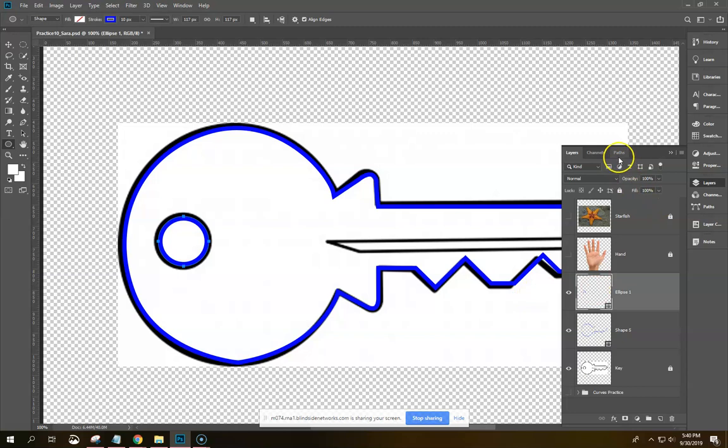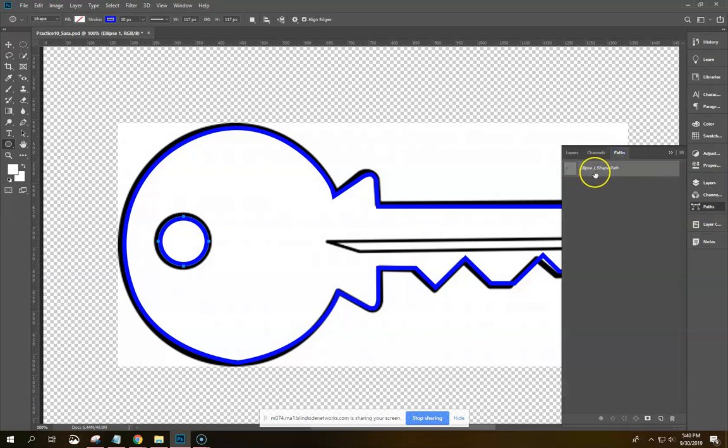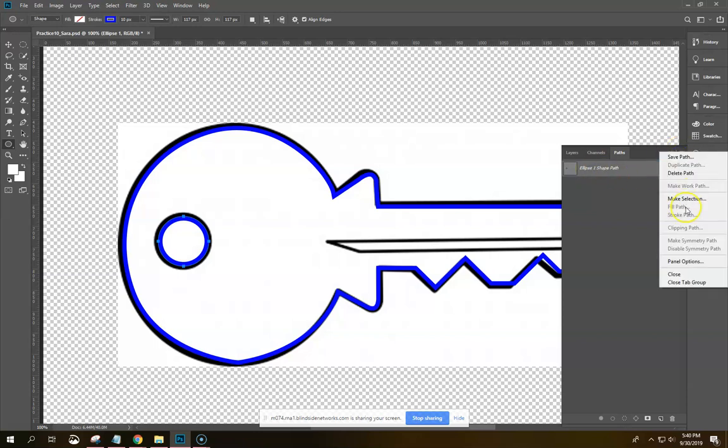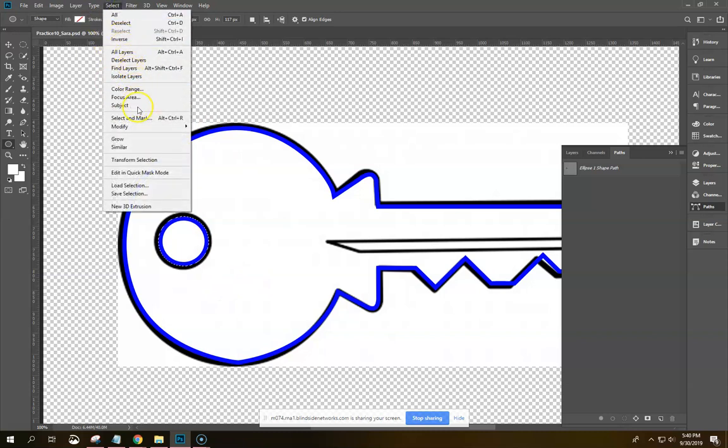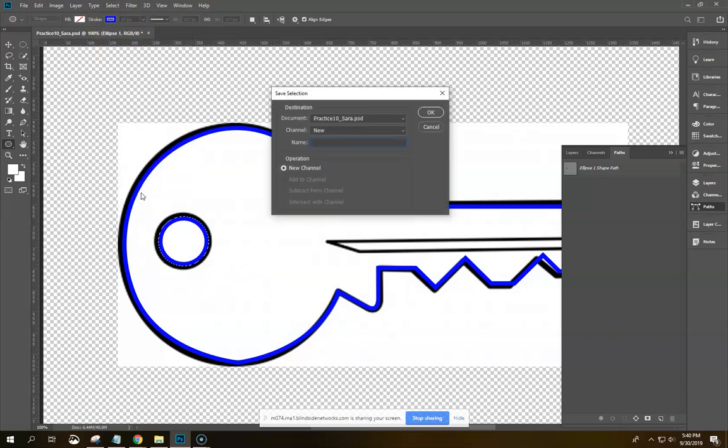All right, we're going to make the path panel active. There's the new shape. I'm going to click on it. We're going to make it a selection. Make selection with the default setting. There we go. There's my nice little outline. And then I'm going to go to select, save selection.